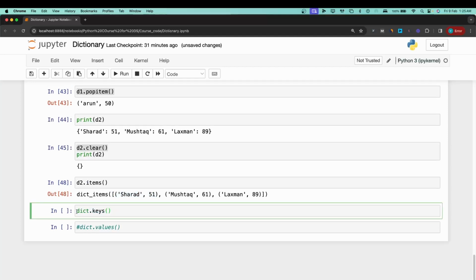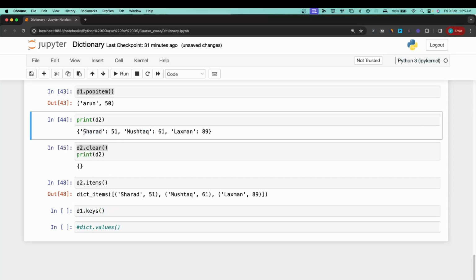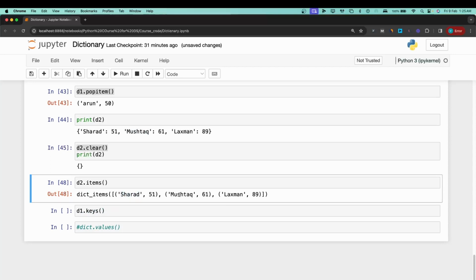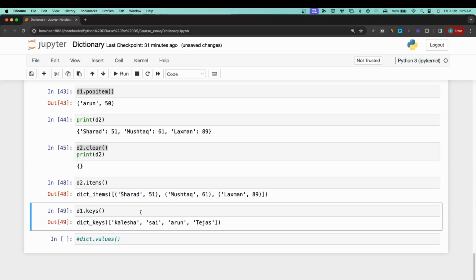The next available option is dictionary keys. When I run keys, it will give me the keys as output. In this particular case for dictionary D2, the keys are Shraddha, Mustaq, and Lakshman. So we will receive the keys, and the returned type is a list. Here you can see the returned type is a list.